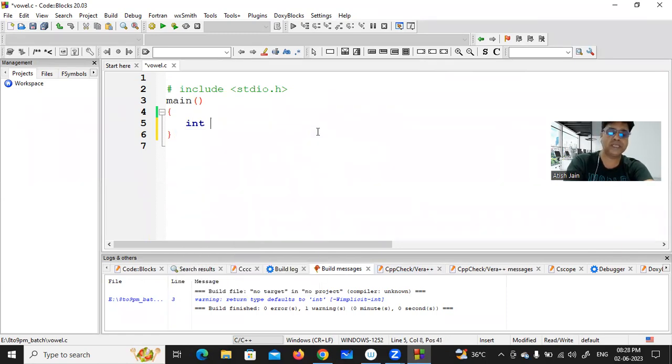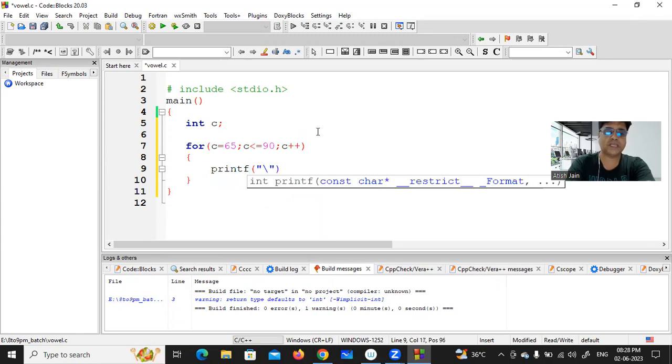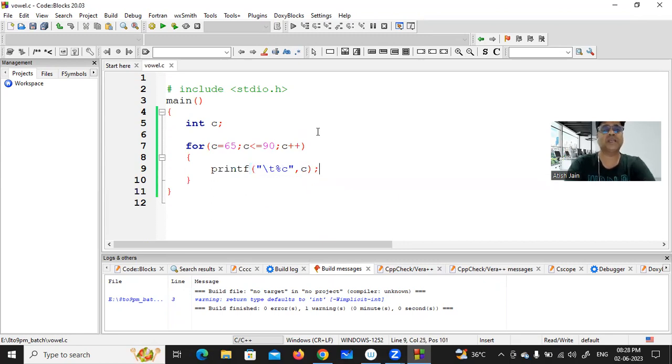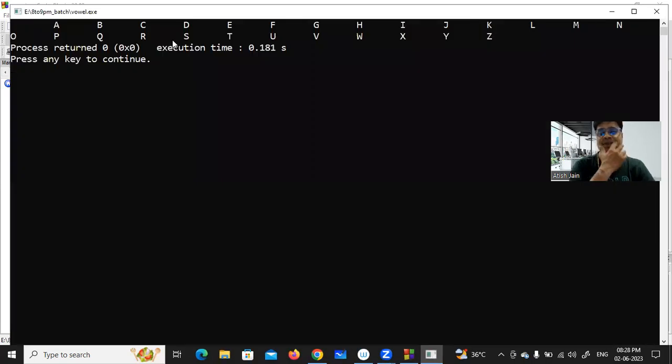So I'll say integer c, one variable I'll declare. For capital letters printing, where do I need to start? Is it 65? 65 to 90. Very good. c is less than or equal to 90, and I'll say c++. And here I'll say printf, \t %c. Don't use %d, use %c, and print the c value. That's it. Simple program. Can you see all the alphabets on the screen?